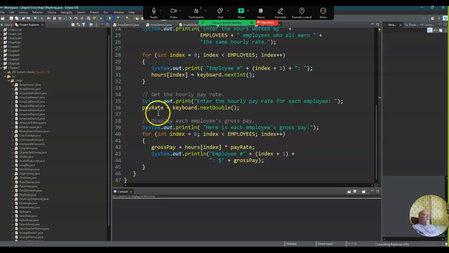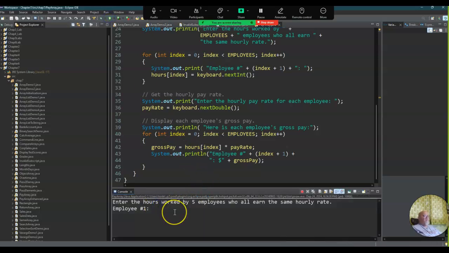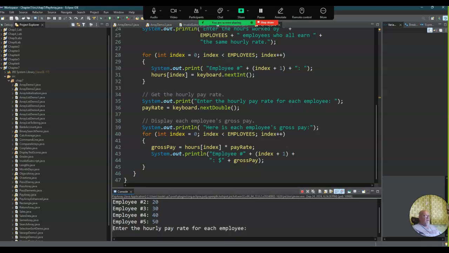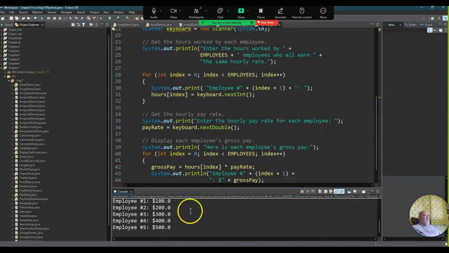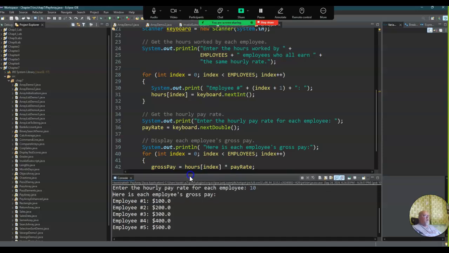So when we run this, we're going to come down here. Employee 1, they worked 10 hours. The next one worked 20, 30, 40, and then 50 hours. They basically each made $10 an hour. So pretty easy. Employee 1 made $100, employee 2 made $200, $300, $400, and then $500.